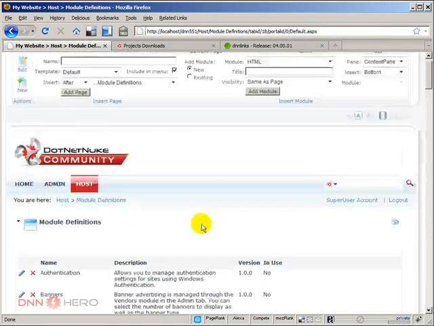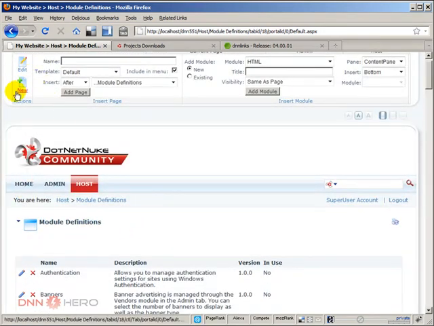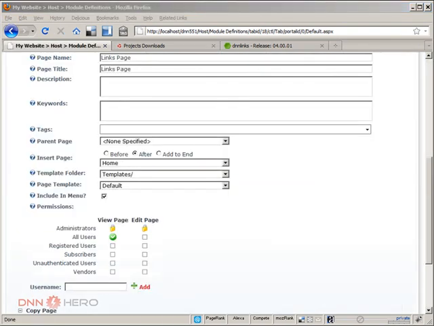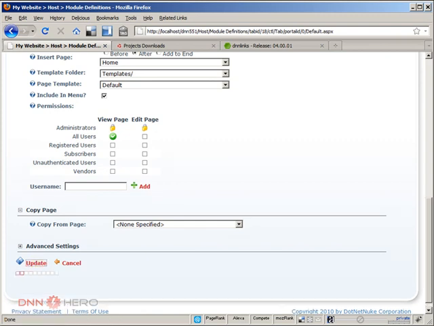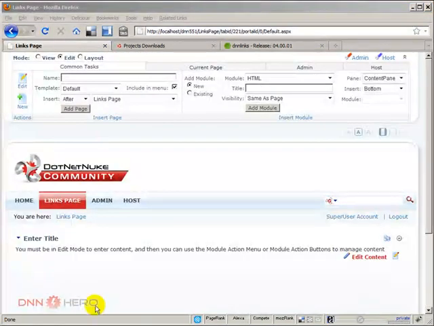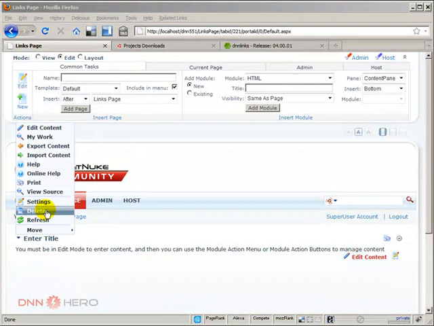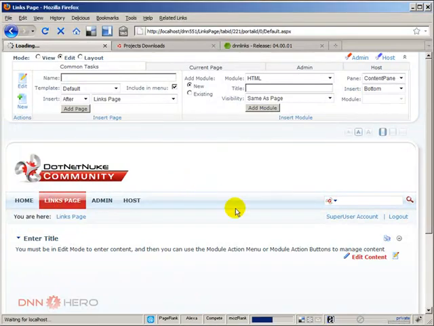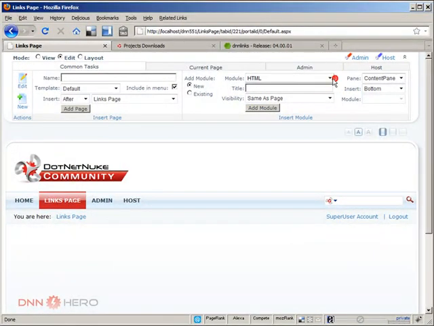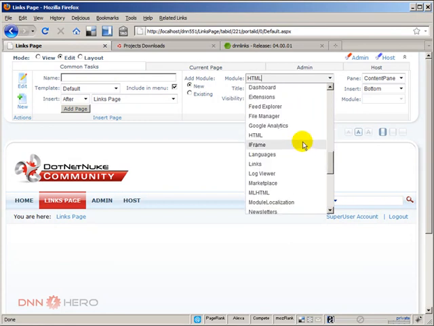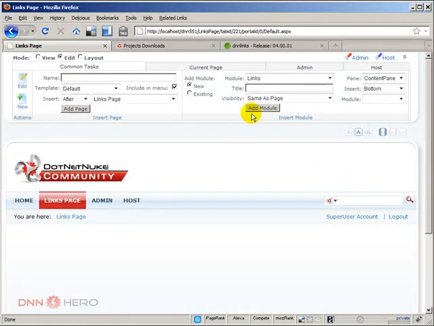Let's try to install it in a page. Let's add a new page quickly. Okay, so here's my new page. Click update. And that's my page. I'm gonna remove this out of our way. And at the top, I'm going to select the links module. I'm gonna add to this page.